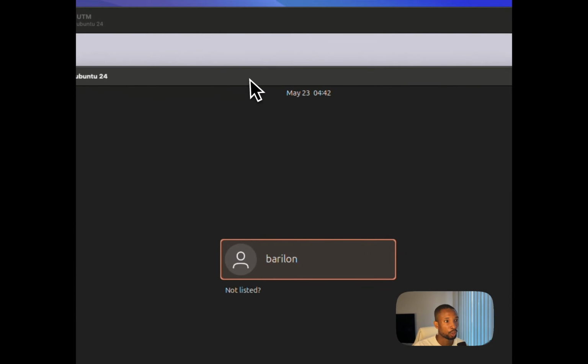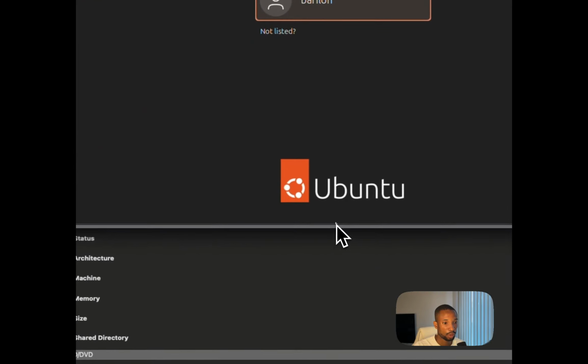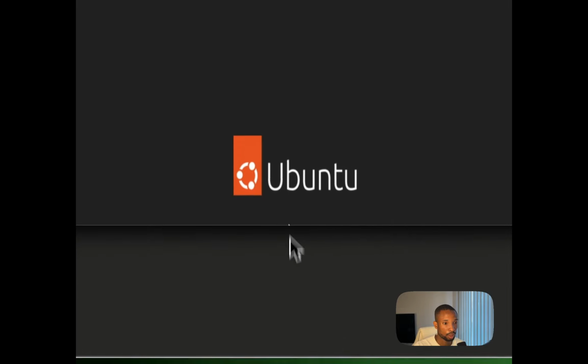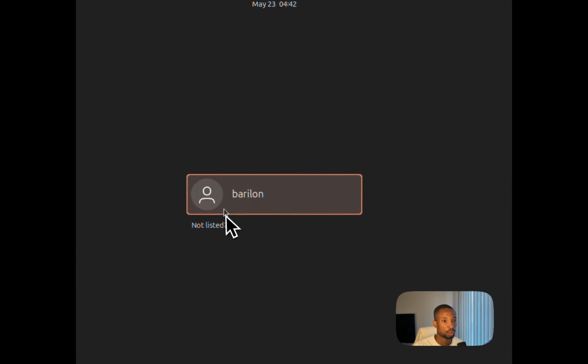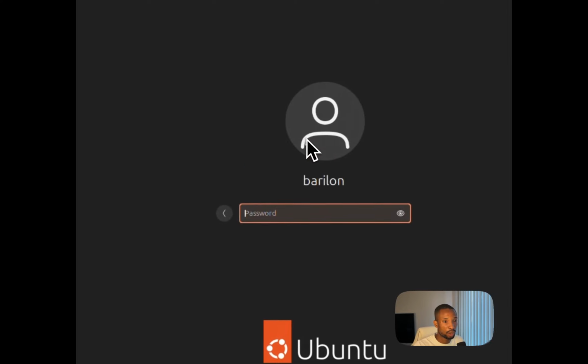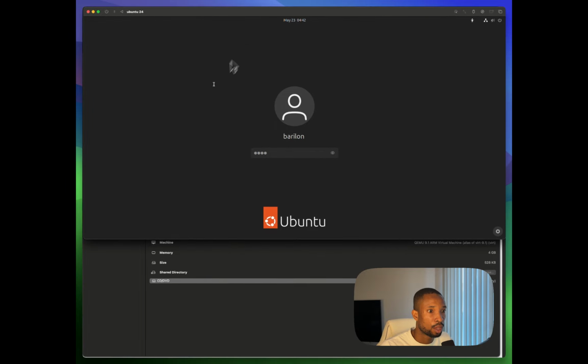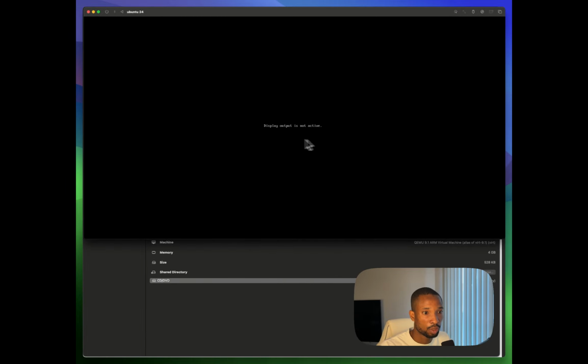So after a while, you will see this window popping up. As you can see, we now have the Linux graphical interface and not the CLI. And if you are familiar with Linux, you will recognize this. So click on Barrelon, which is the user we created when we configured this Linux machine. Just click on Barrelon and type in your password 1, 2, 3, 4, then hit enter. And yeah, that's going to log you into the graphical interface. I'll wait for a few seconds for this to be up.